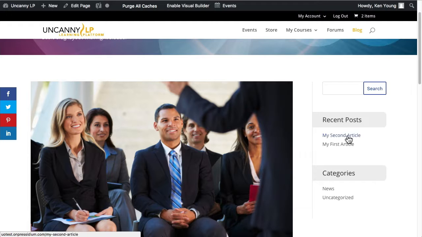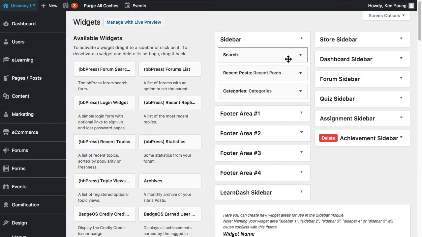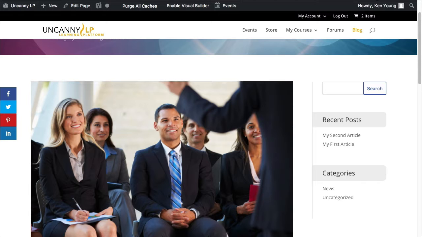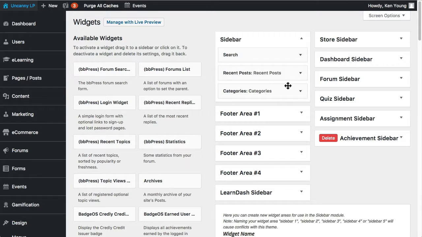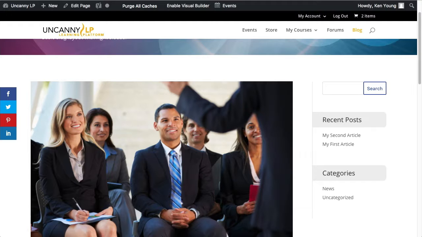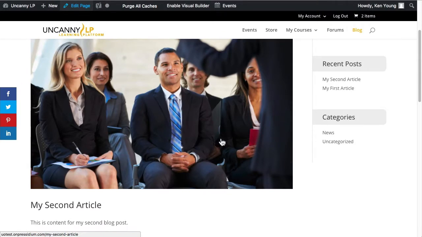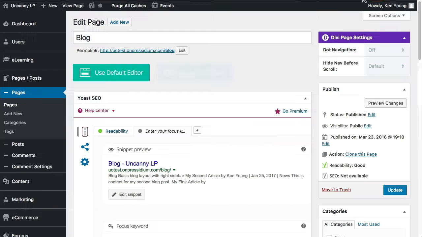You can see on this page there is a sidebar with a search widget. Actually, let's show what's there: search widget, recent posts, and categories. So they're all there. Now, how did they get here? This is actually just another page that can be edited that populates blog posts and a sidebar.